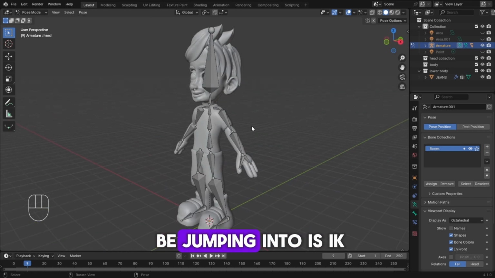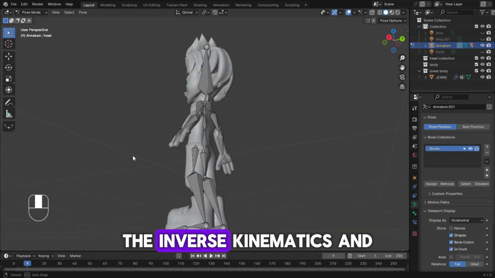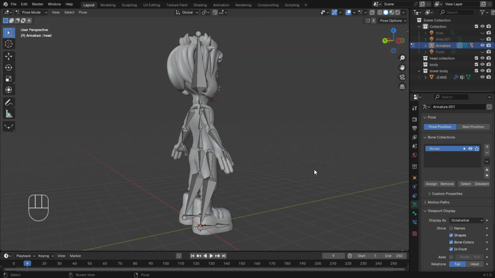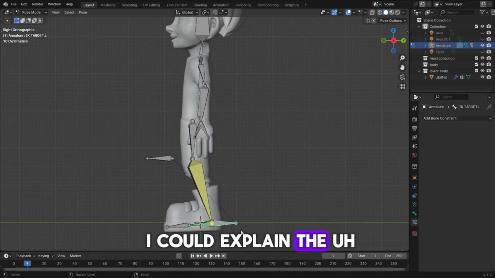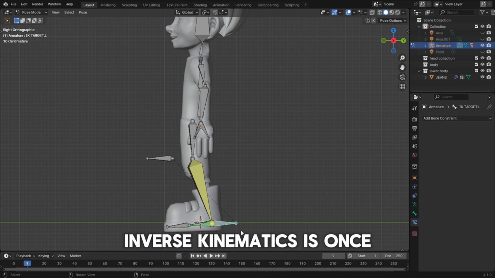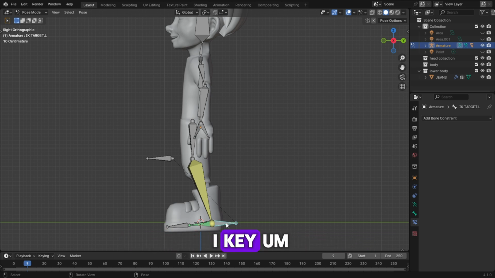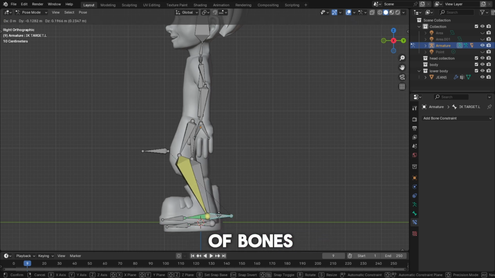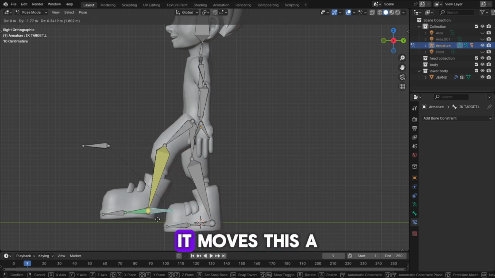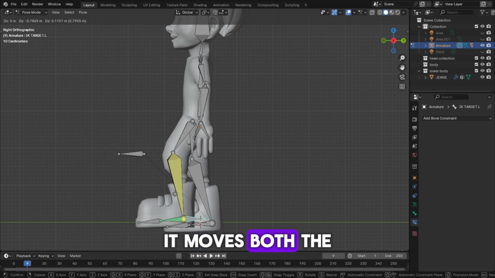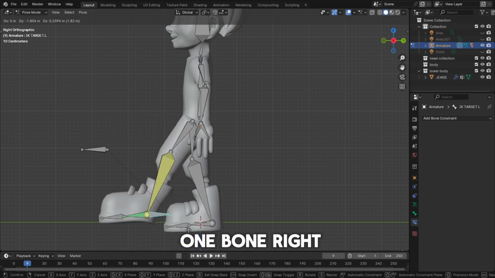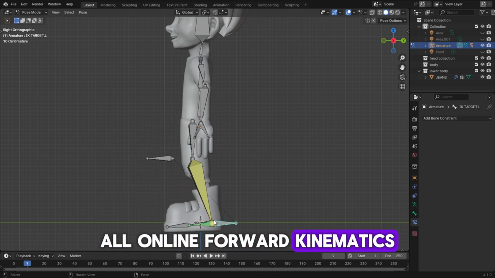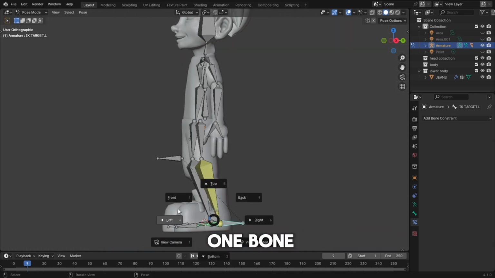Okay, so the next thing we're going to be jumping into is IK, the inverse kinematics, and the forward kinematics. And you might ask yourself, what exactly is the inverse kinematics I've been yapping all about? The best way I could explain inverse kinematics is, once you have a controller or you have the IK, it moves a series of bones. It moves both the shin and the thighs, the heels and the toes. It doesn't just move one bone, unlike forward kinematics that moves only one bone.